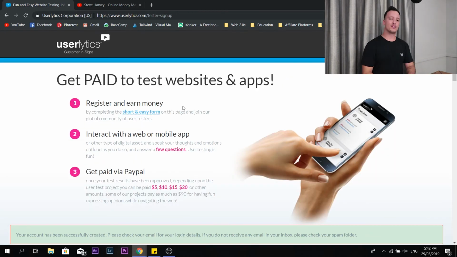So just to recap for you guys, we're going to start with step 1, and that is to use Userlytics. You can find that link down below. You can even do your research before you get started, and then once you've done that, you're going to click on sign up, complete the forms, head down, and sign up with your email. Once you sign up with your email, it's going to give you your login details, so it's 100% free. Then once you've got all your login details and you're logged in, you're going to start testing and you're going to start earning some money, okay?